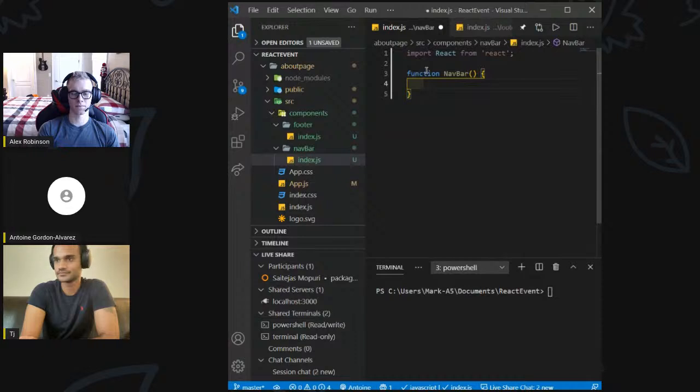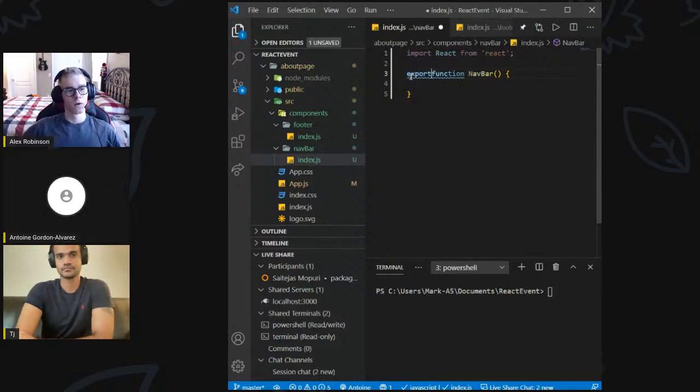All right, perfect. So first things first, and is just the function name, and so on. Now, to actually give other files access to use this function, we have to do export and default on the function name. Doing so, we can then actually use this component.